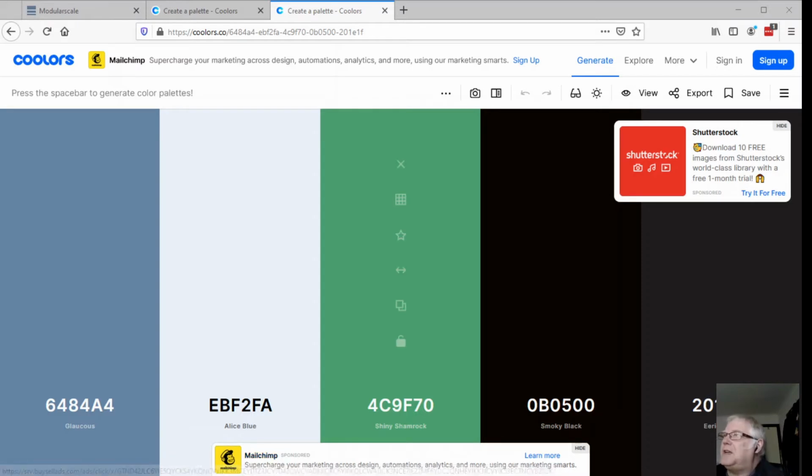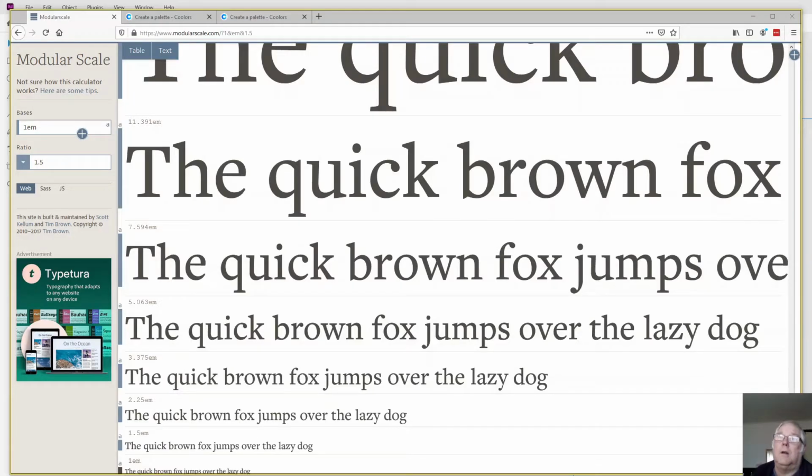You can save the colour schemes, because each one is generated with a UUID, so you can save that particular link. I'll leave the link for this down in the description, of course. Typography is always a fun one to deal with, isn't it? It's always hard getting things to scale properly and keep your font sizes in proportion. I find this site, modularscale.com, is pretty useful for that kind of thing.